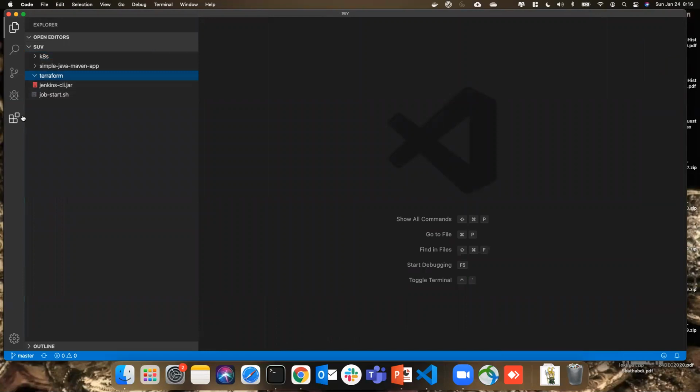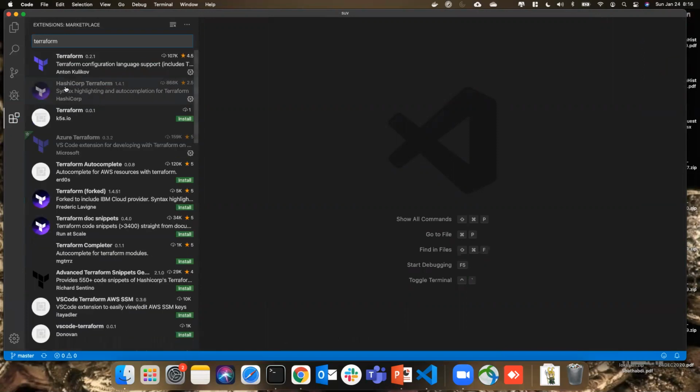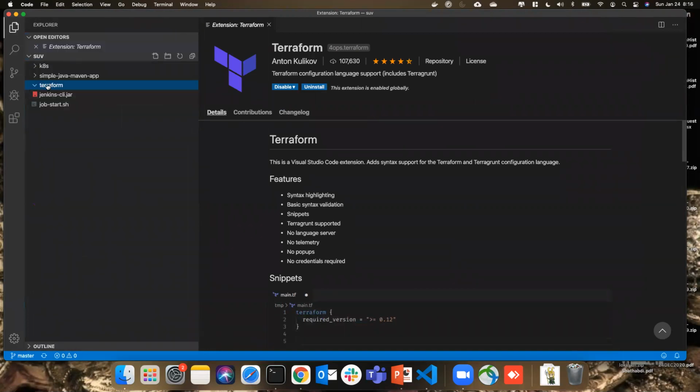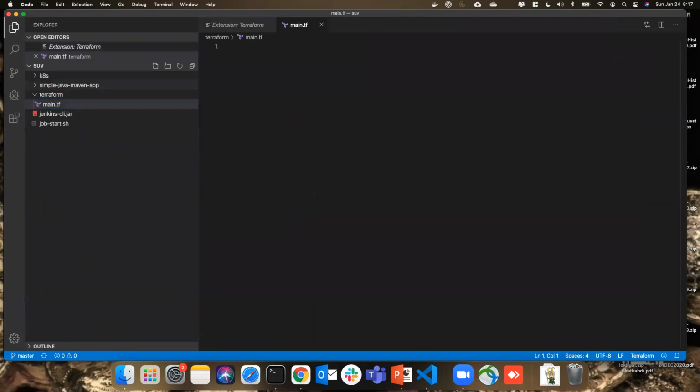If you go to the settings, there is an extensions tab. You go here and install the Terraform extension, this one. What this does is give you syntax highlighting. Okay, syntax highlight. So now this is ready. Now first I am going to create a file called main.tf. Terraform uses files with the .tf extension, main.tf.